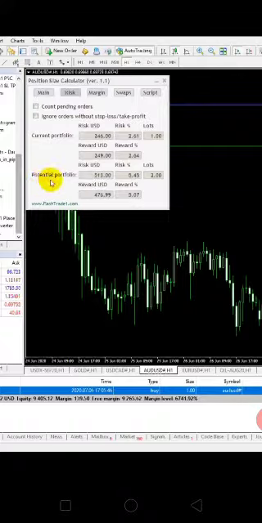What will be the potential portfolio? Potential portfolio will show you the risk associated with the pending orders. It is not with the current orders. Current portfolio will show you the risk portfolio of your open trades.